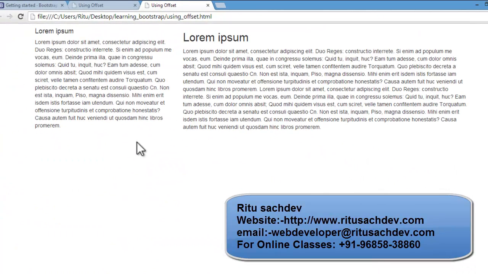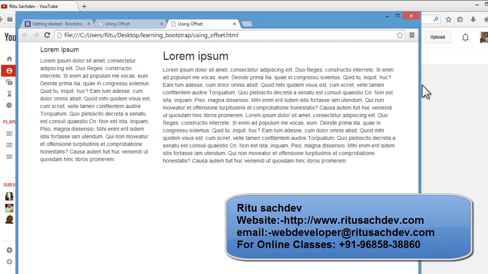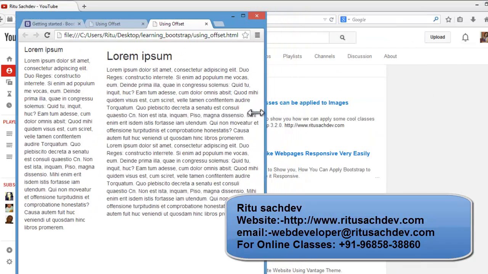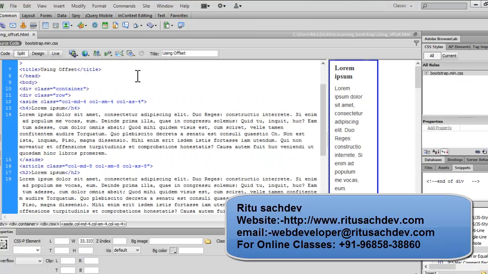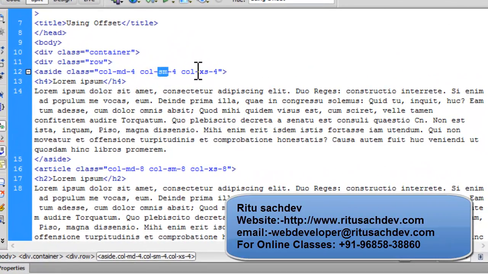Here it is. Now you can see I have some default space between these two columns. What if I want to have a little more space, or some breathing space, between these columns? So let's see which class that is. You will also find, when I collapse my window, that these two columns are going to maintain, as I have given the classes the same for small and extra small devices: 4, 4, 4 here and 8, 8, 8.